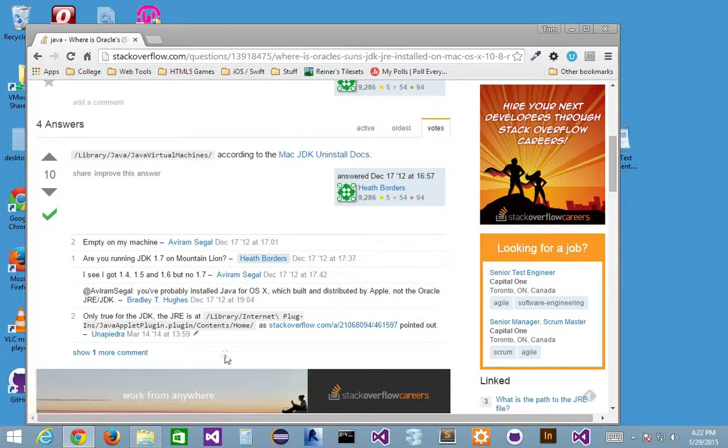Yeah. Library. So this is only true for the JDK. The JRE is at blah blah blah. Let me see where the JDK is. This is what I need: I need to get to the home for where this thing is installed, and if I don't do that, I can't get there. So this Library Java Virtual Machines is where it's supposed to be.